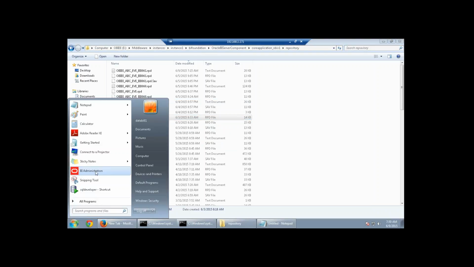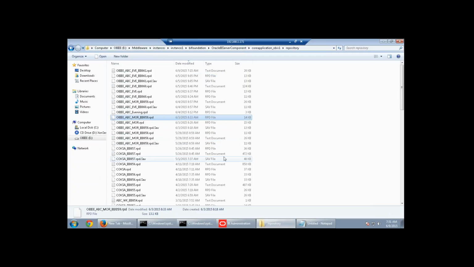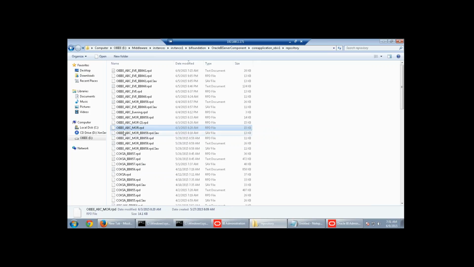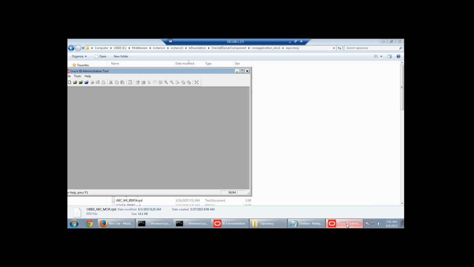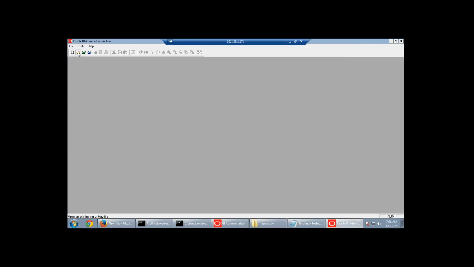So for that, open administration tool. Meanwhile, I'll copy this as OBIEE_ABC_morning. Okay, so let us open this OBIEE_ABC_morning.RPD in offline mode, and let us make changes for this RPD. Okay, so let me open this in offline mode first.